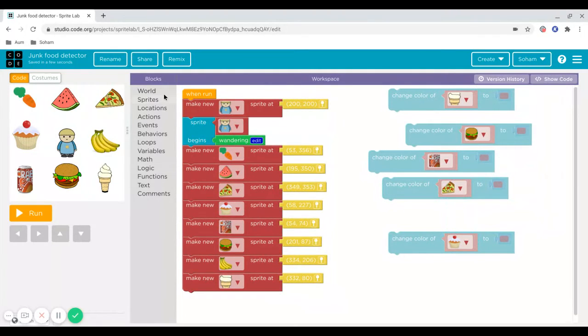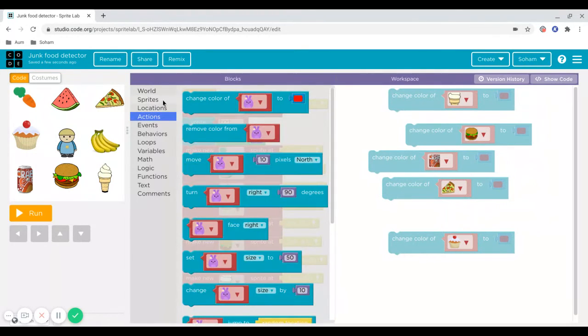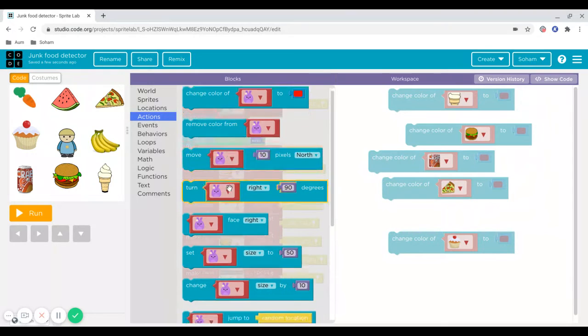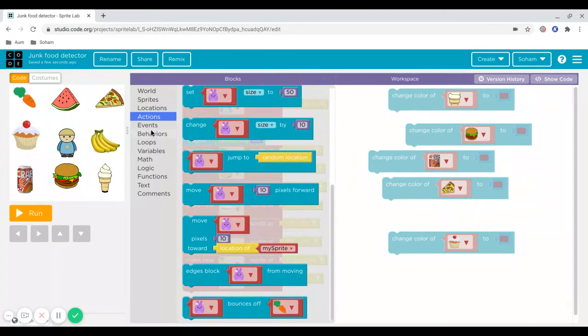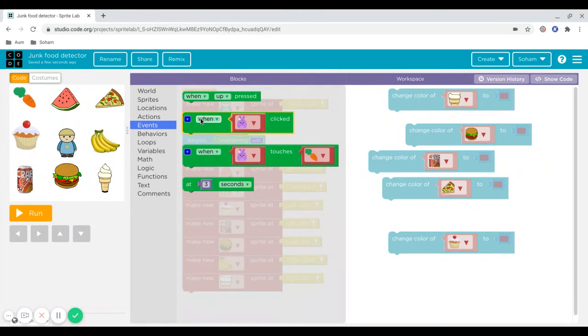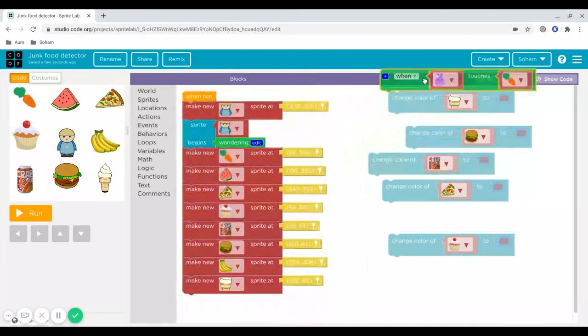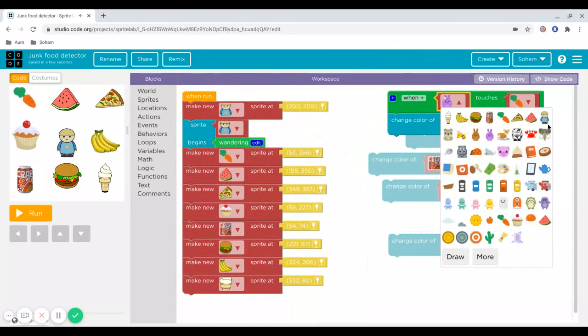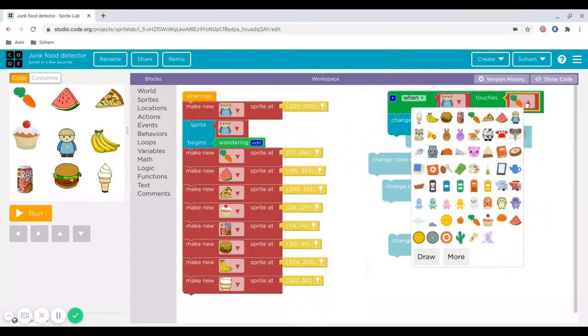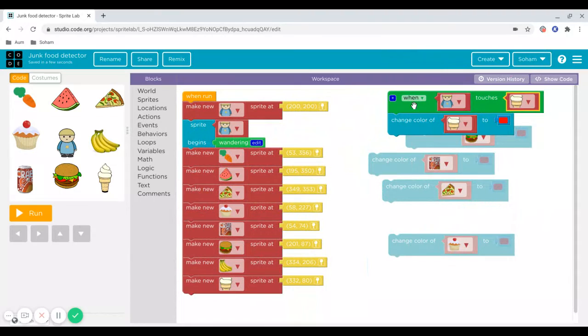Now there may be a block that says when sprite touches this. So now we found the block. It says when this sprite touches that, change color of that to this. So now let's change all these to boy and this to cupcake. And now we could copy and paste it.